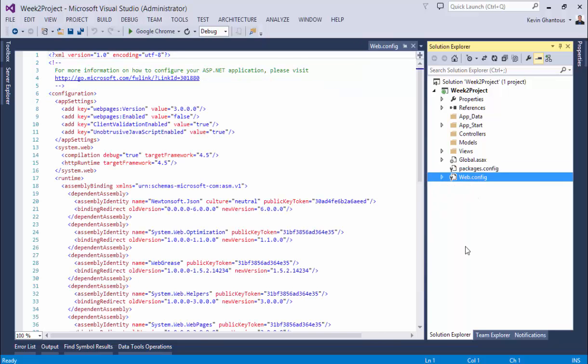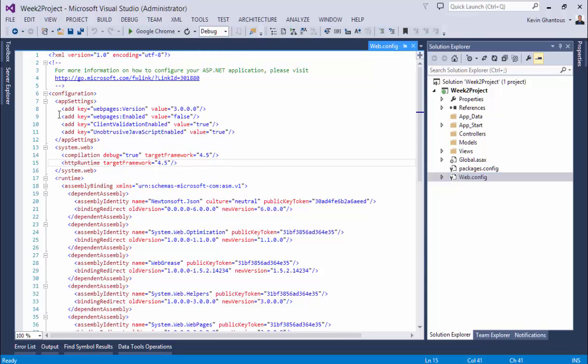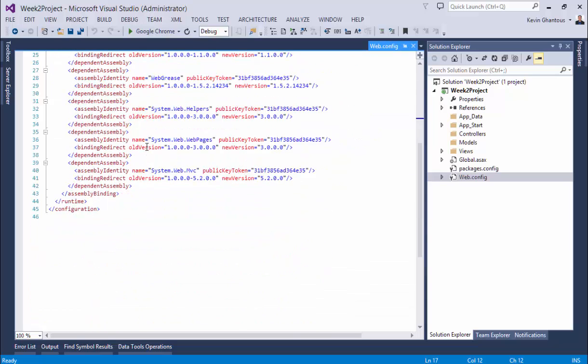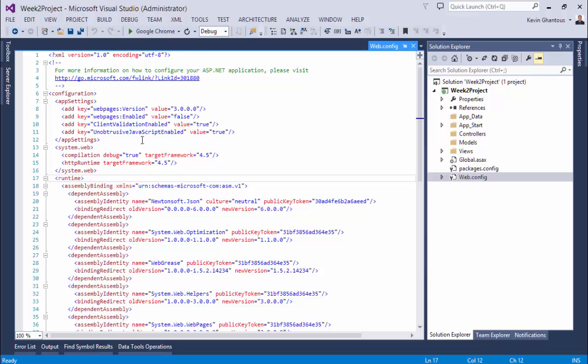And then the web config is the place where all of your server and application configuration goes. Basically, this is akin to the app.config that you may have utilized in your C# Windows applications. In this case, it's now called web.config. And there's references to assembly runtime bindings. We have our app settings. There are system.web specific settings. We can put our connection strings in here for our database connections. Everything would reside inside of this web config.